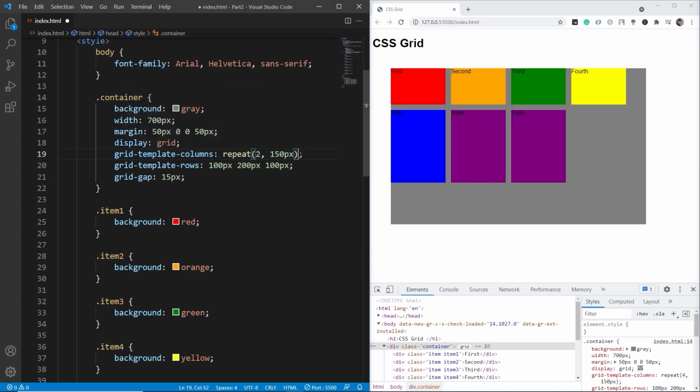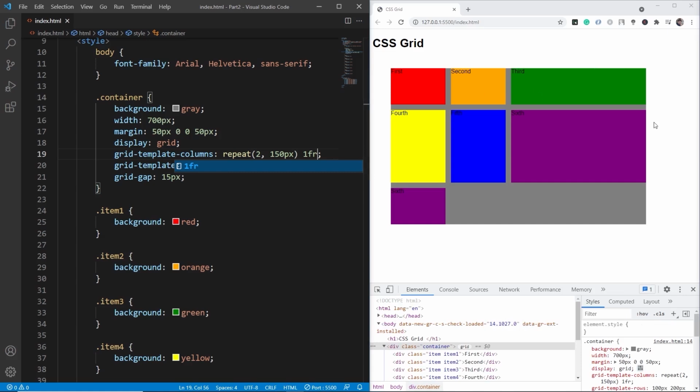With that, I want to use 1 FR column. Yes, we can do it. Just type 1 FR. If I save this file, here you can see the result. First it creates 2 equal size columns and then it covers the remaining space with our third column.